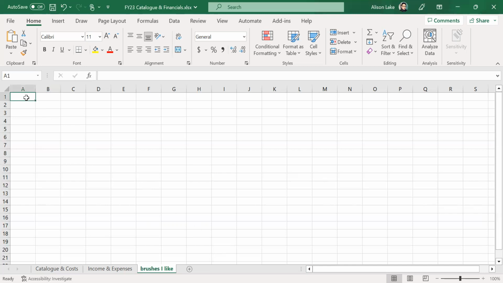So we might go, let's go, size, shape, retailer, so where do you buy it from, the cost. Okay, so there we've got it there. So we might just go, I like a size 3 and it's flat, and I buy it from Michael's and it costs me $4.95. Okay, so there you've got it.